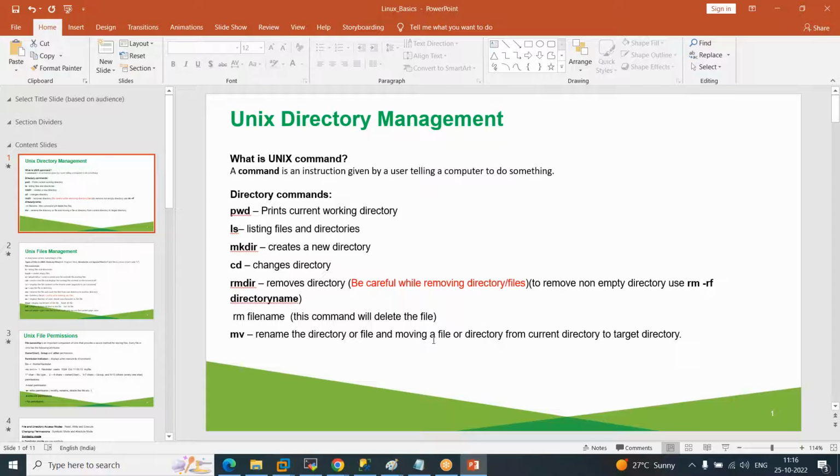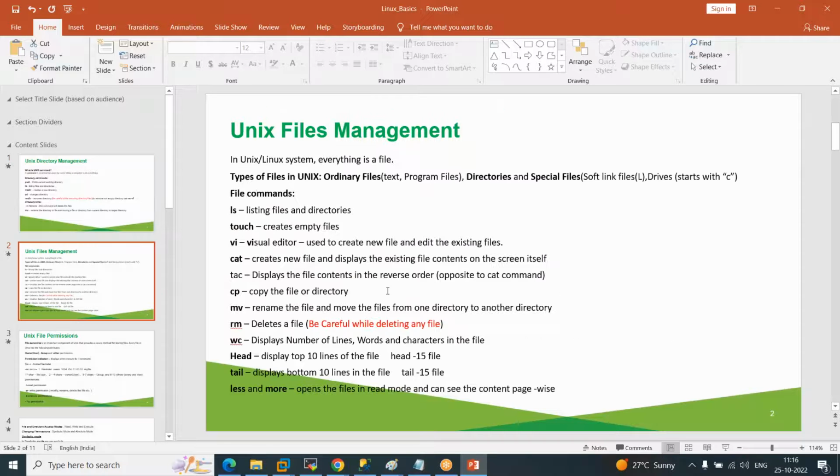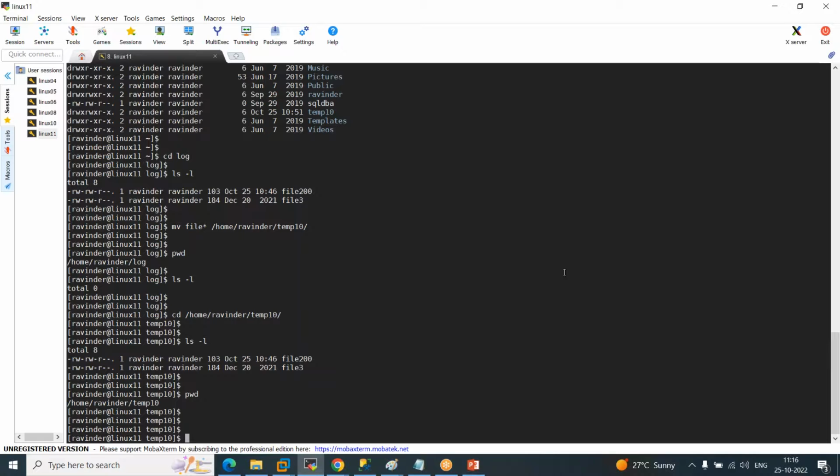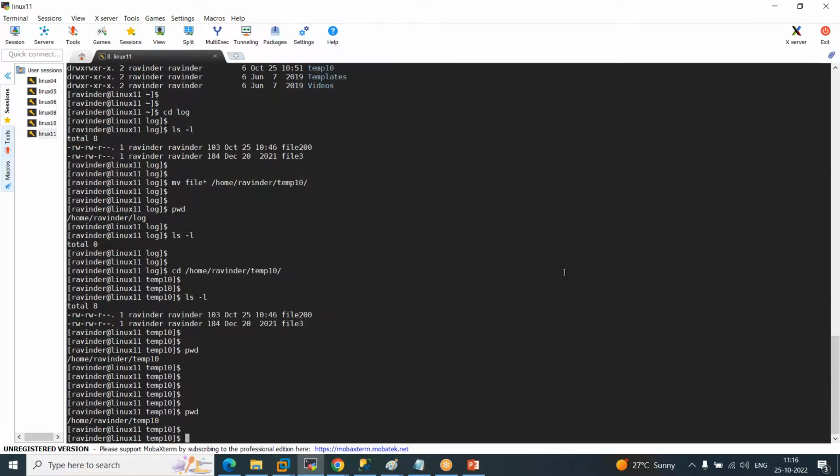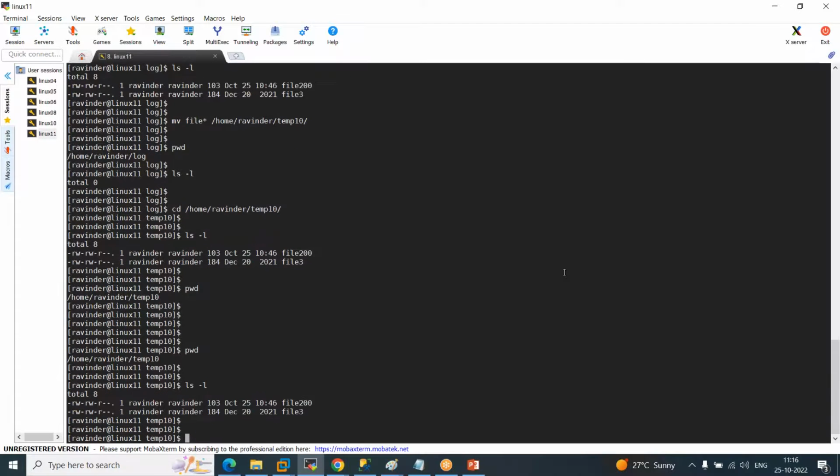Move is used to rename a file or directory, or to move a file or directory to a target directory. It can be used in two ways. Then copy. Okay, let's go with ls. We have talked about listing the files, and we're going to talk about touch. What is touch? Touch is just a command to create empty files. In fact, nothing else. Here I do have two files, and I wanted to create new files: temp10, temp200, temp300. I'm creating multiple empty files at the moment.